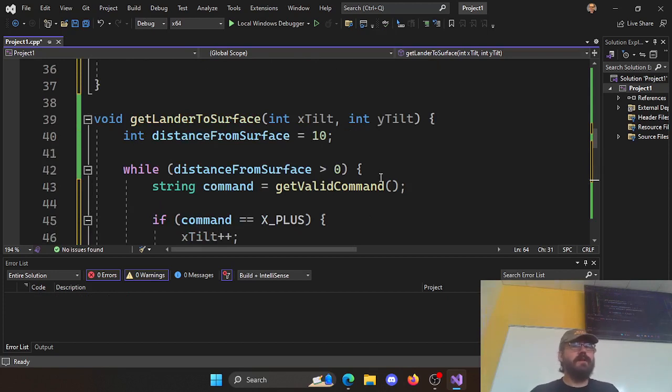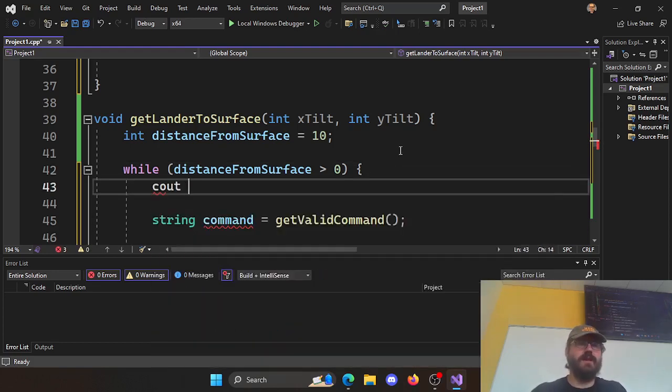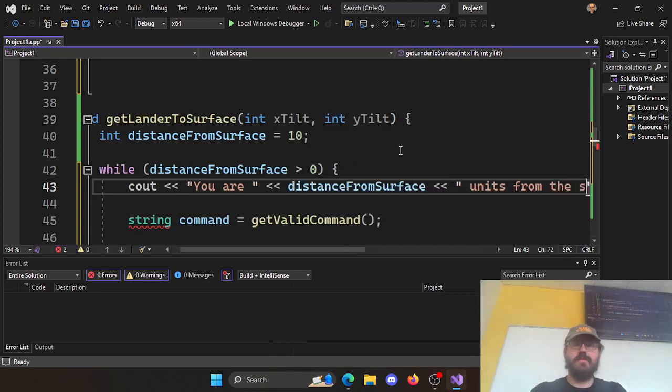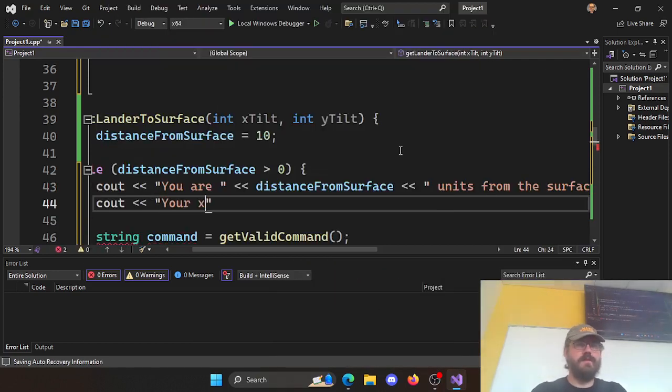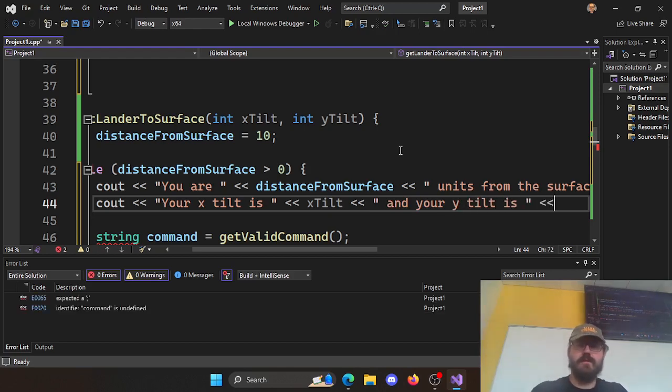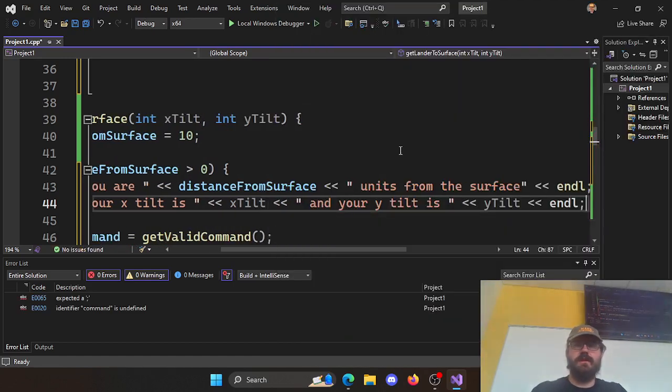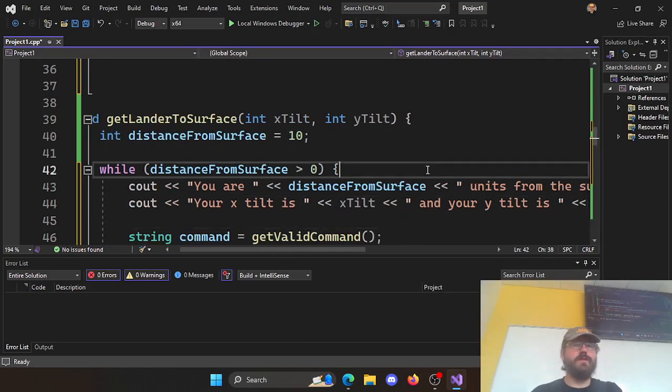Now, we probably want to tell them what their tilts are and their distance before we get the command. That might be useful to know. We haven't told them yet. So, hey, we could say cout you are distance from surface units from the surface, and cout your x tilt is x tilt, and your y tilt is y tilt and an endl. I don't know if those mean anything here, but sure, why not? So we can output those values here.